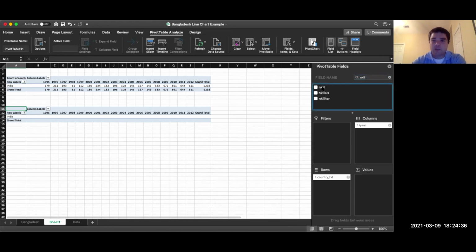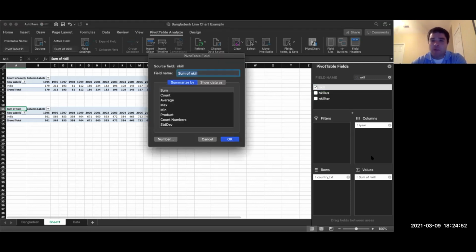So we're going to click and drag nkill down to our values box. One of the key things when it comes to numbers is we actually have some different options that are available to us. If we click on this little I button here, it might also be a downward arrow depending on which version of Microsoft Excel you've got. If you click on that, it'll give you different things that we can look at.